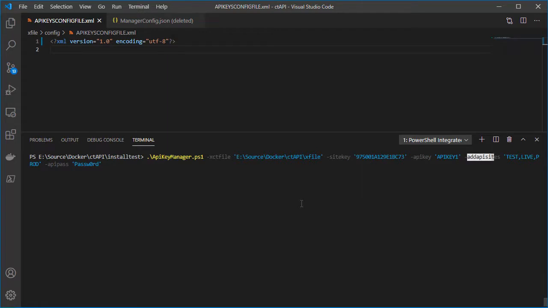And then add API sites. I'm going to add 3 sites to this: test, live, and prod. That means this user will now have access to those configurations. So I could have the test pointing to a test database, live pointing to a live database, and prod pointing to another one. And then API pass, this is the password that is going to get set for this particular user.